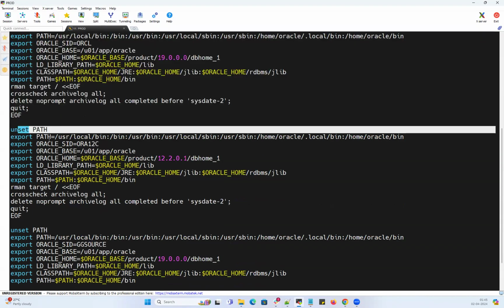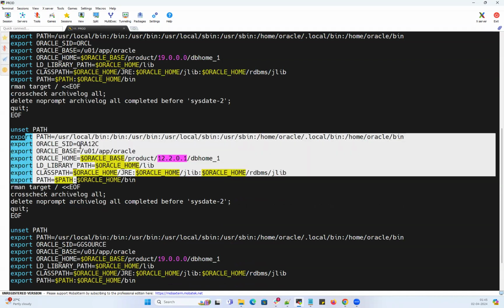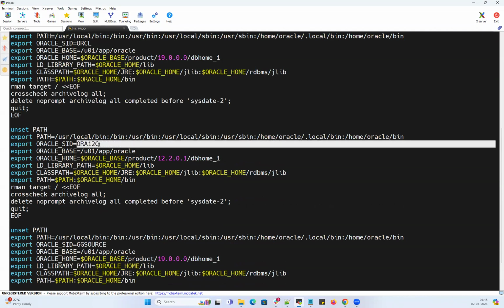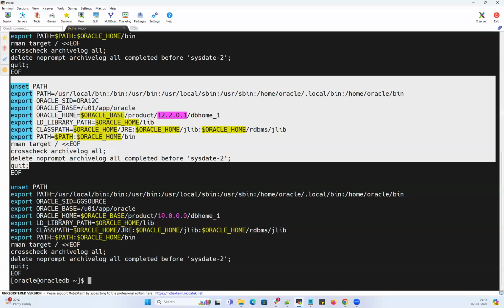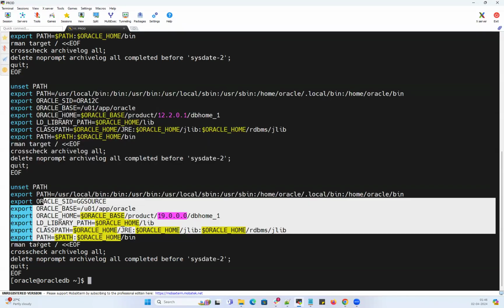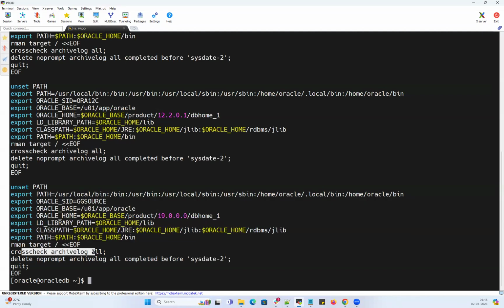And further, again, unset and set everything back. This time for Ora Tulsi and the Tulsi Oracle home, LD_LIBRARY_PATH, CLASSPATH, PATH, and connect to RMAN target, crosscheck archivelog all, delete archivelog completed before sysdate minus 2. Whichever archive logs are older than 2 days for our 12c database are all deleted here. And similarly goes for your GG source. Again, unset and set all the environment variables, and then RMAN target, crosscheck, and then delete archive logs which are older than 2 days.